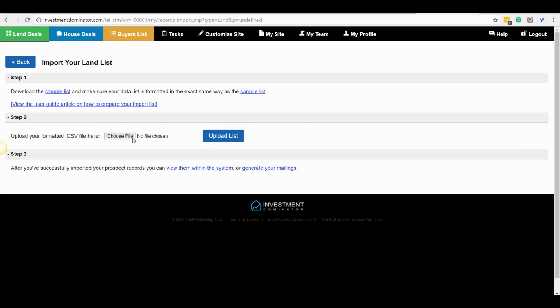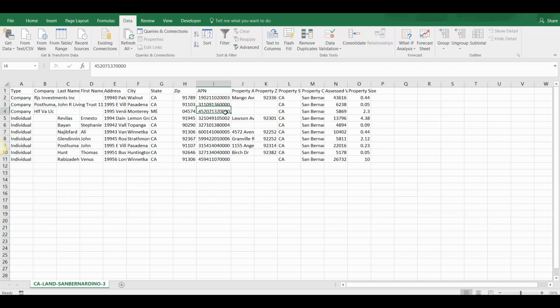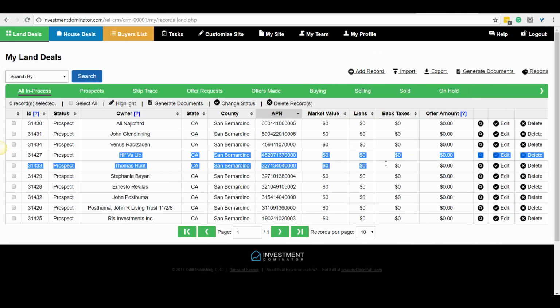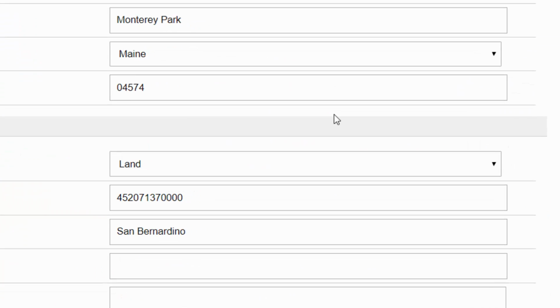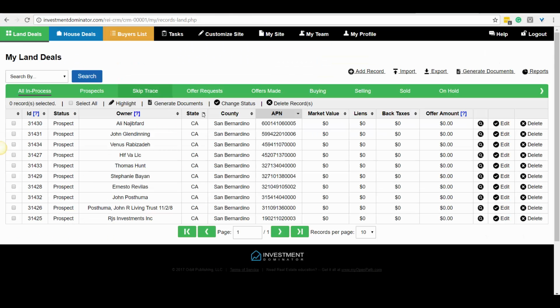So we're going to go ahead and import this. I'm going to take the third list here and import that into the Investment Dominator. And you can see here we've got the APNs are all correct with the 2, 3, 4, 5 things. There are some with just zeros at the end, and you can just see that in the list here. So that's perfectly fine. And also, this was the record that we looked at before. If we take a look at this one right here, the zip code is correct now. It says 04574.